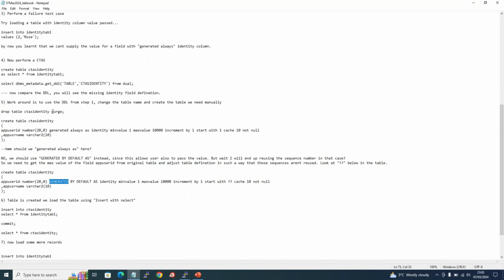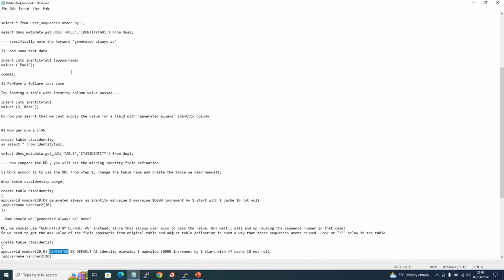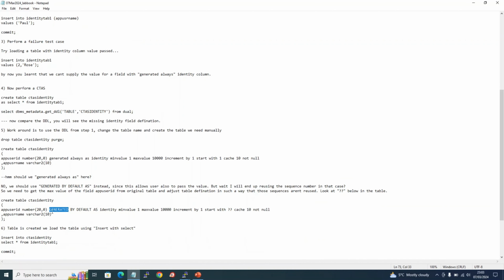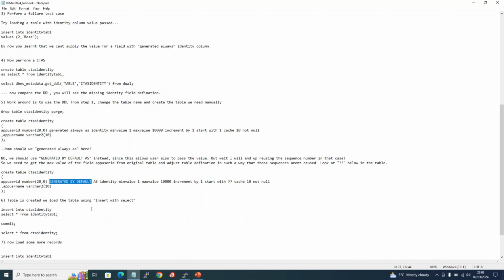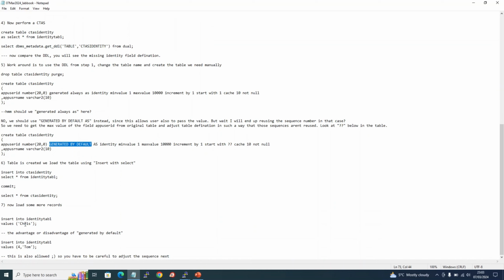By now you would have understood that we cannot use generated always as, as we are going to see. So what is the alternative we can use? It's generated by default. Then we load the data using insert into, and then we can try loading some additional data into the table and see if it works fine or not. All right, let's get started.